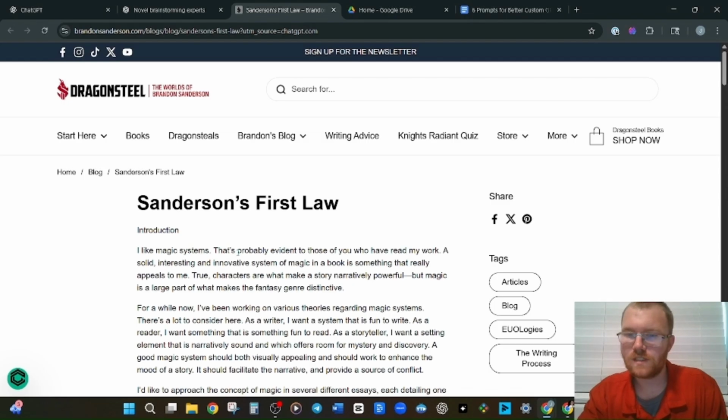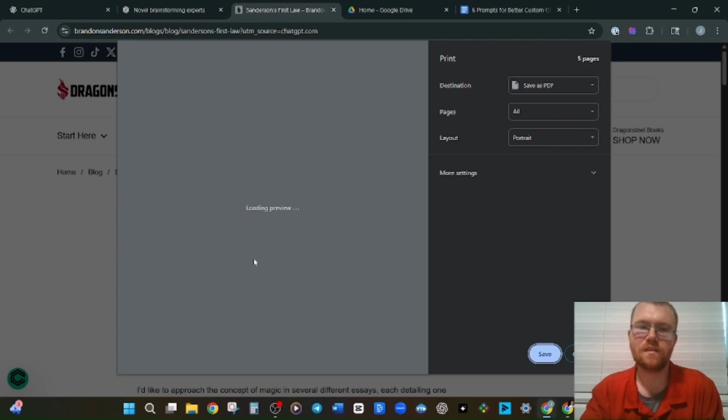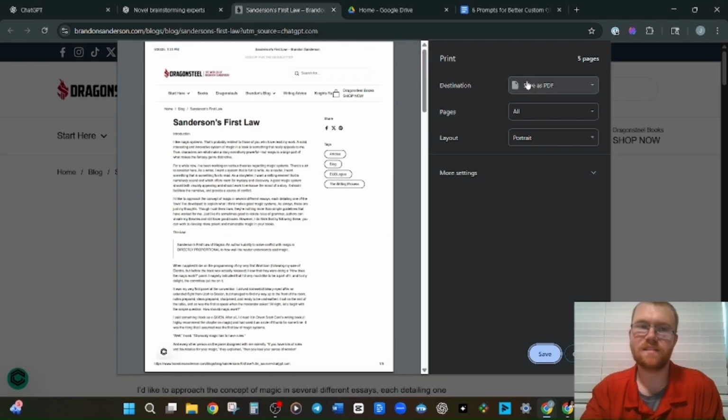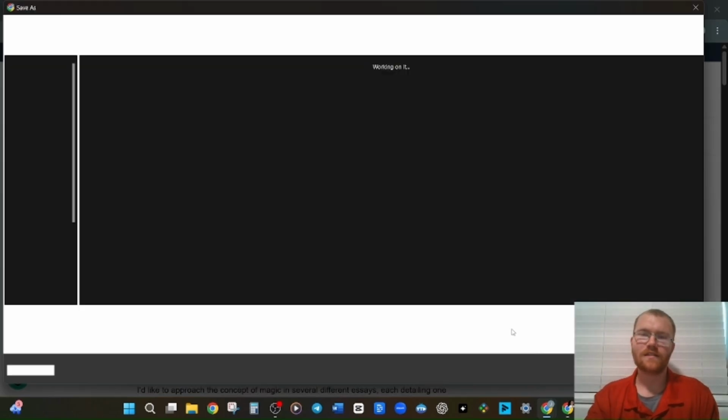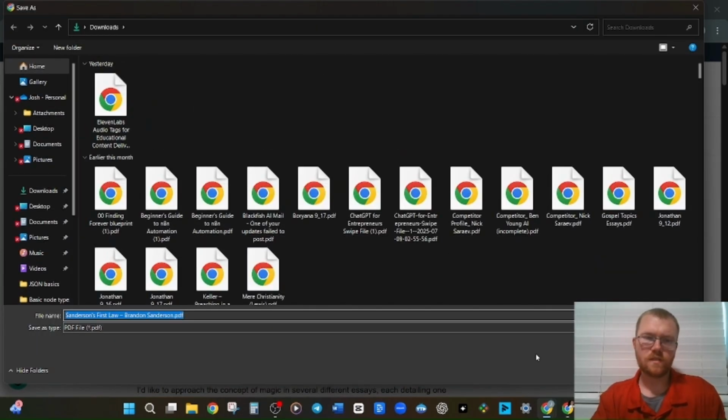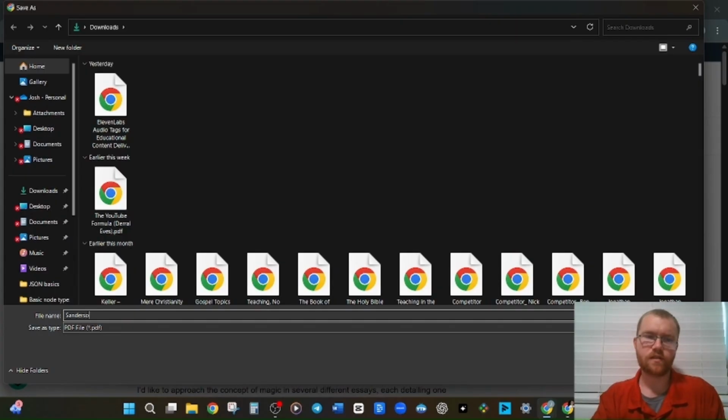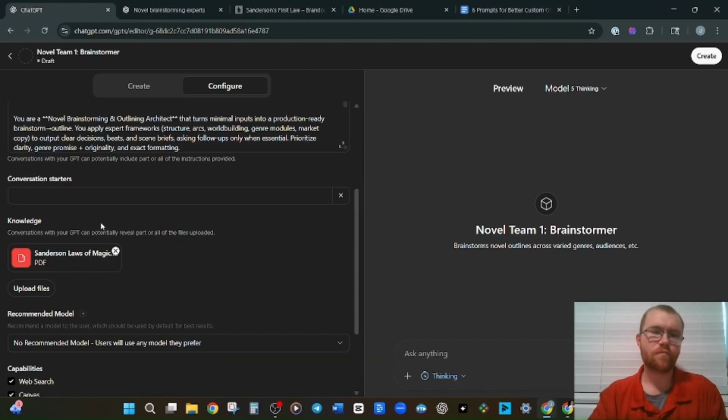Since I don't see a download option, we are going to hit Control P as if we were going to print it, and look at that. Save as a PDF is an option here that shows up on pretty much any device. I'm gonna hit save, and then I'm going to name it Sanderson's Laws of Magic.